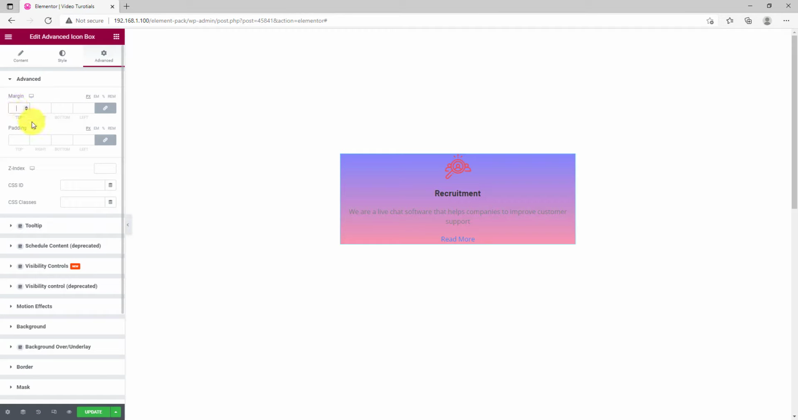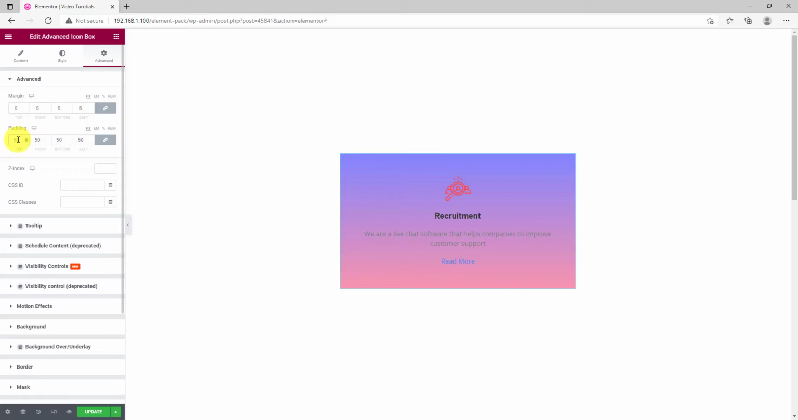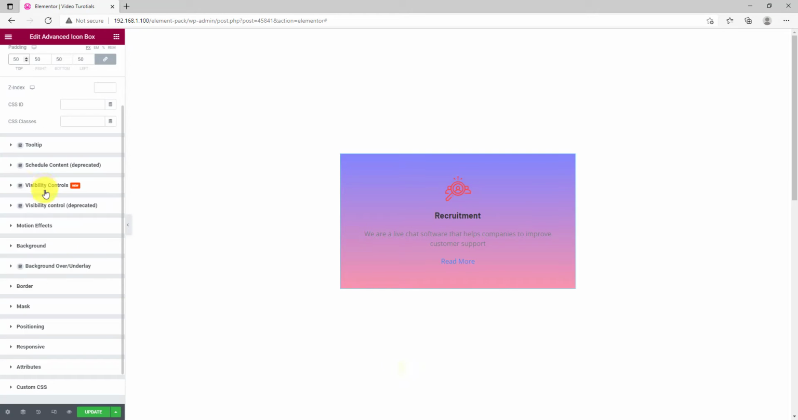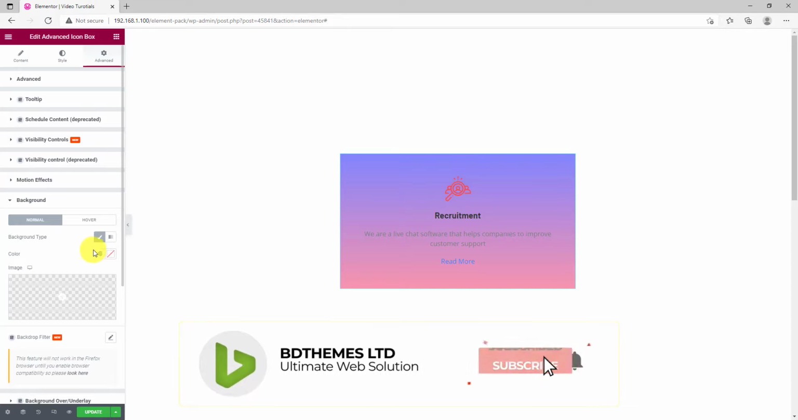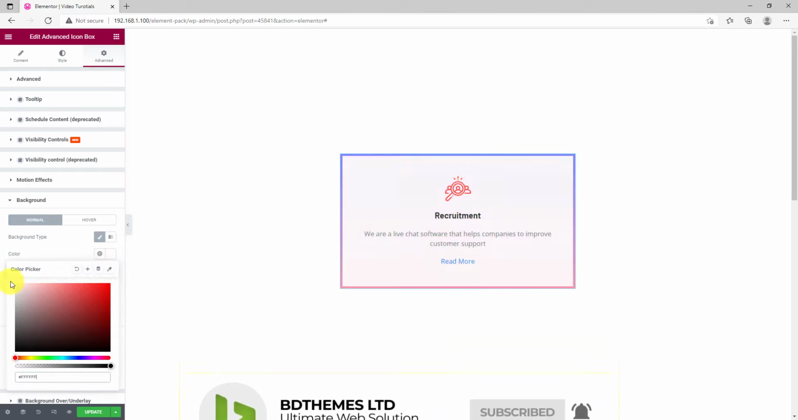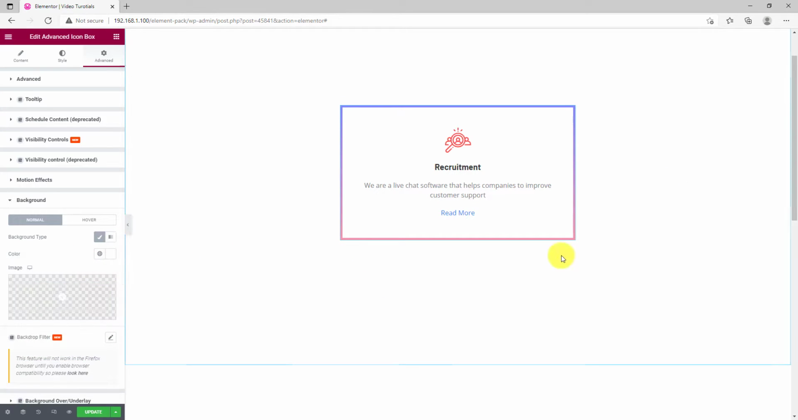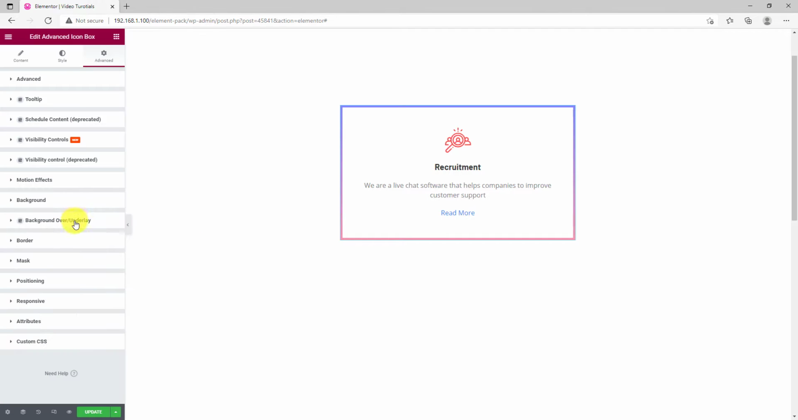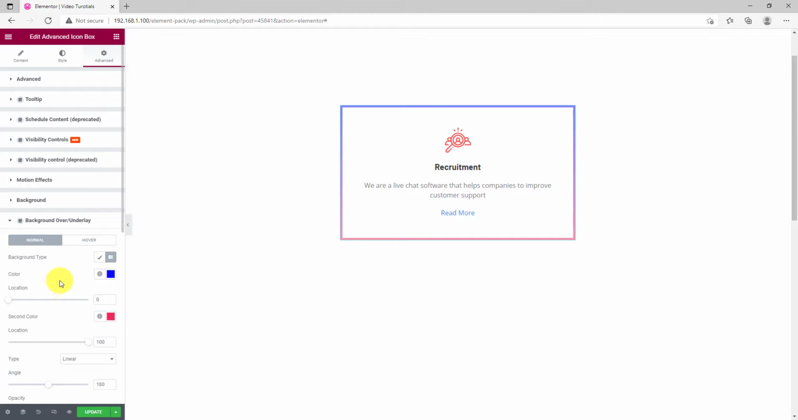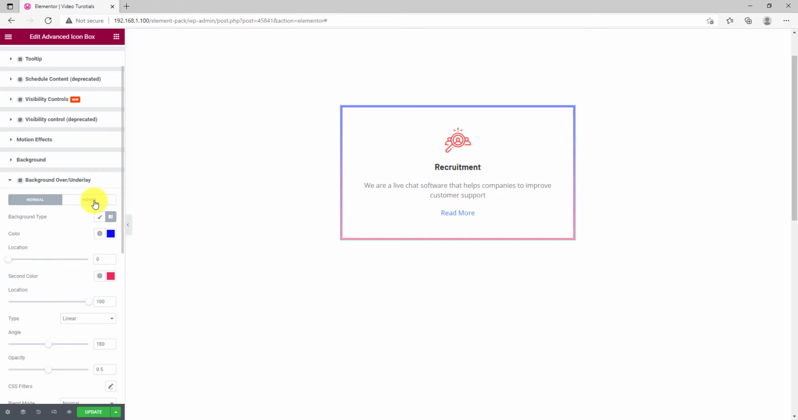Let's increase the margin and padding for the overlay. Next, change the content background to white. Did you see it? The overlay became a gradient border beneath the content. As it happens, this overlay background gets completely separated from the initial content and works as a new element.